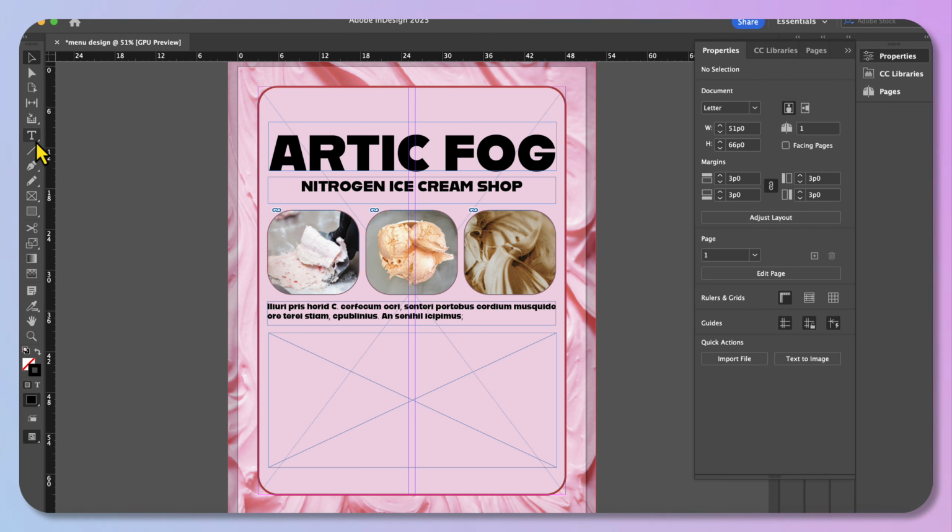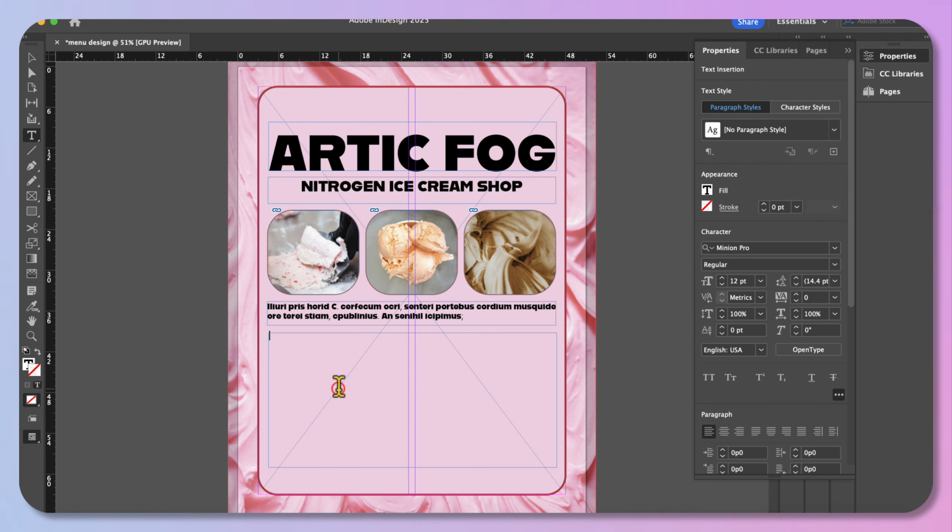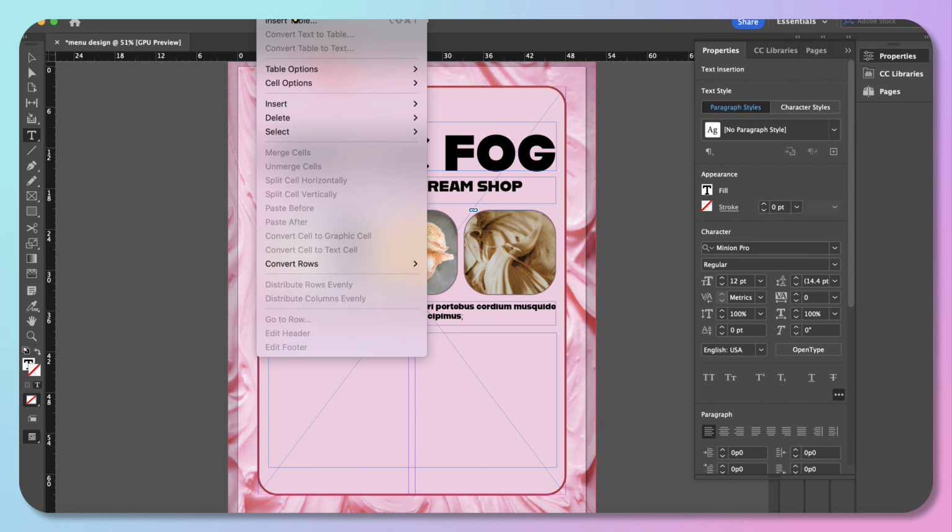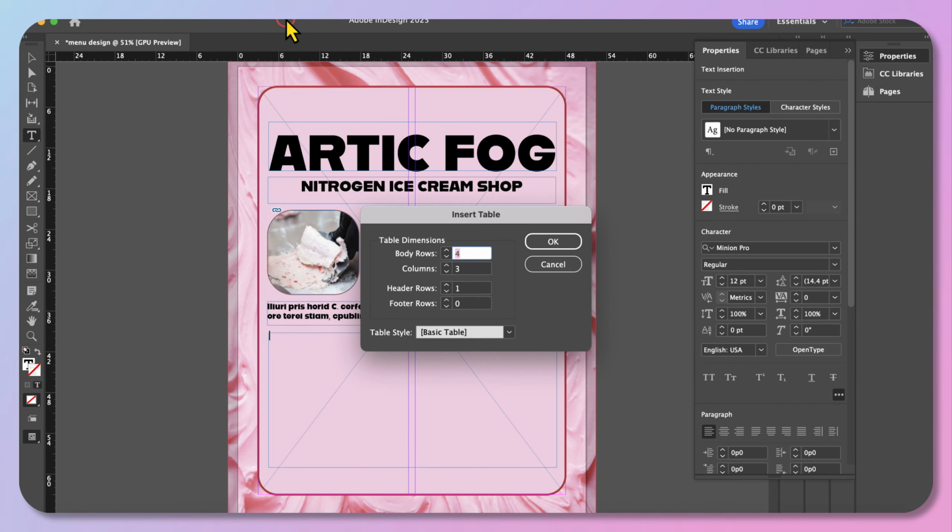Now it's time to create the table. To create the table of menu options, I'm going to be utilizing my type tool and clicking inside of the frame. Then I'm going to go to the table menu at the top of my workspace, select Insert Table, and I'm going to put in 4 body rows, 4 columns. Let's make that 5 body rows, 4 columns, and 1 header row. Then I'm going to click OK.